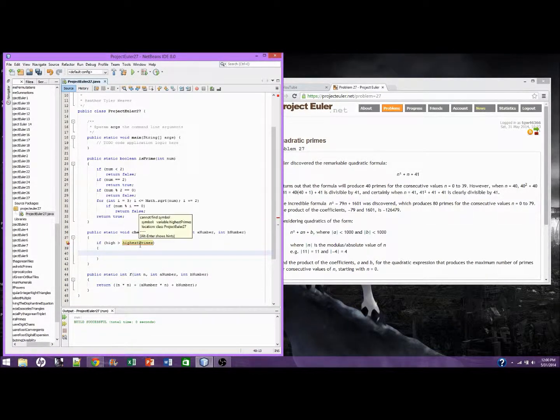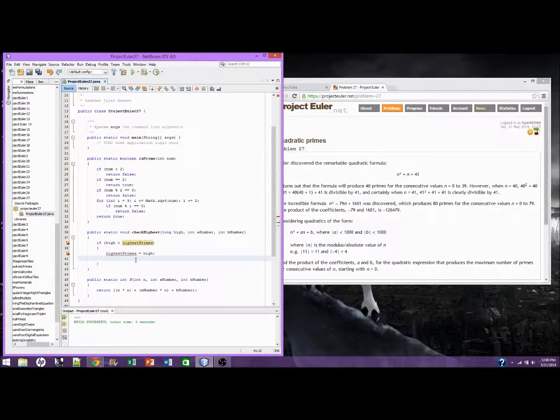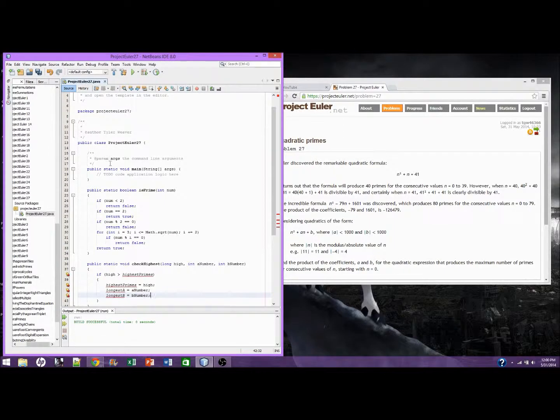and the reason that's underlined red is because we didn't make it yet. We're going to set highestPrimes equal to high. Set a equal to a number, b. And I believe that's right. I don't see why it'd be wrong. But now we can get started with the meat of it.